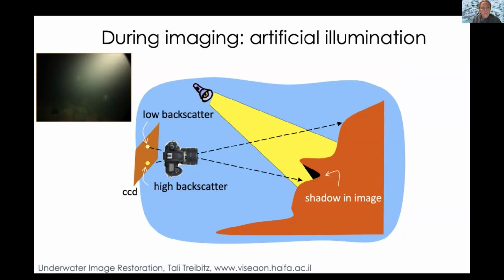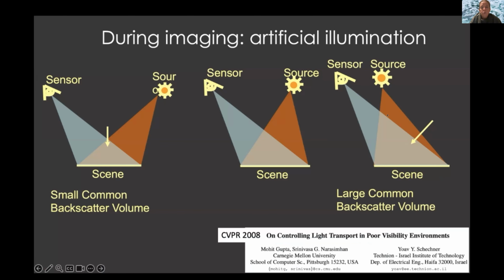And there is also an issue of the light source itself introducing backscatter and veiling the image. So when you're using light sources underwater, you need to position them well, not very close to the camera. Otherwise, you will have a lot of backscatter and blinding into the camera.